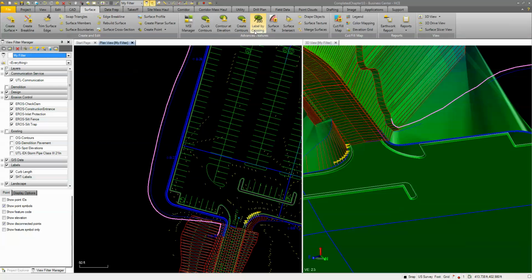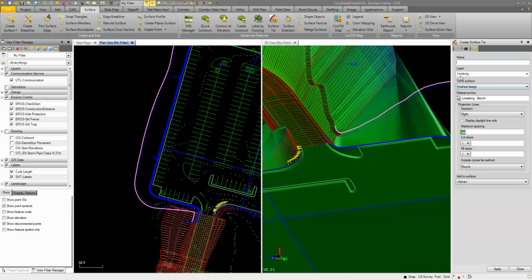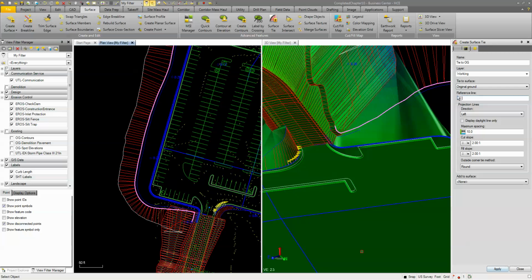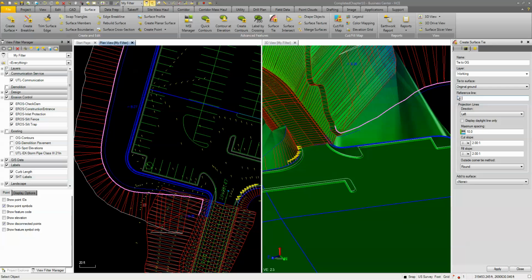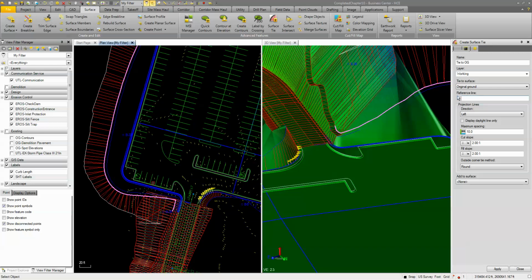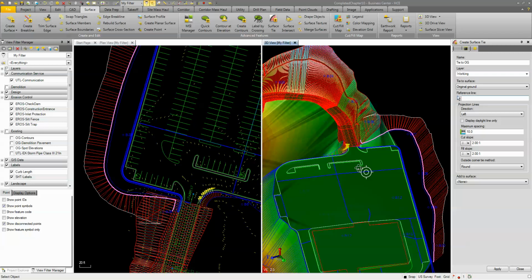Now that I have that, I can come in here, and I'm going to take this, go back to my surface tab, go to my surface tie. Again, I'm going to keep it on working for now because I'm going to do the same thing that I did with the other one. And we're just going to call this tie to OG. Our surface is going to be the original ground. The direction will be to this side. We'll do 10 again. We'll do a cut slope, this time of 2, fill slope of 2, round corner method. We'll click apply. So now what it's done is you can see that it's projected and daylighted itself out over to here. So now we've got that daylight line up into there.